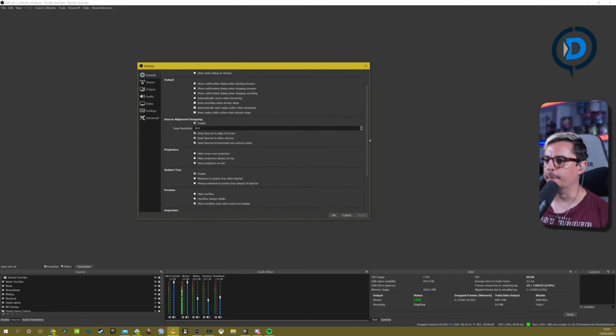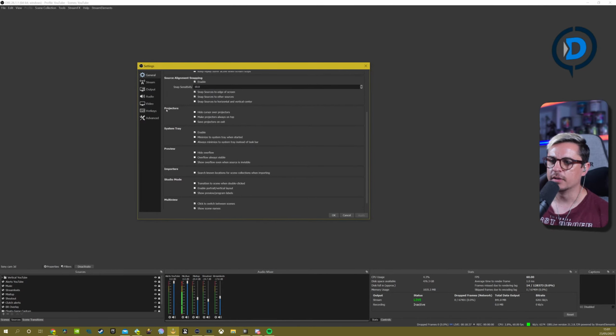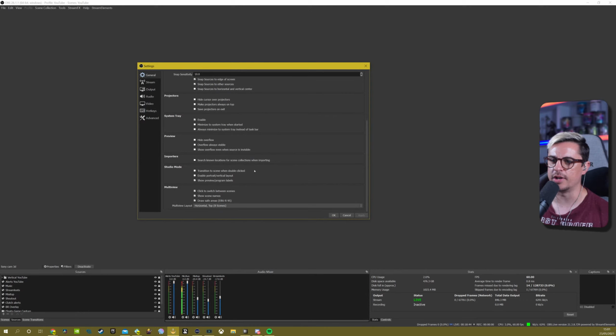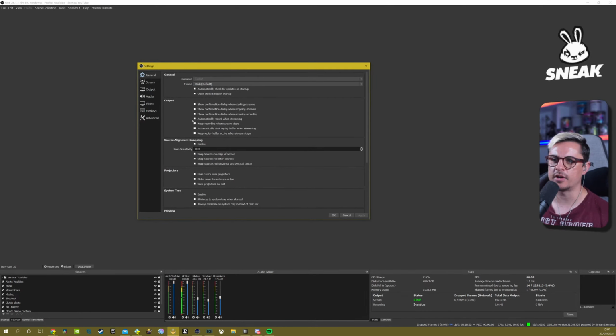So what else we got here? Projectors, blah blah. Assistant tray. I enabled the assistant tray and everything. This is pretty much self-explanatory. There is no big deal. I don't touch any of this. Obviously, all I would do is, if I'm going to be recording while I'm live streaming, I will have automatically record while streaming.